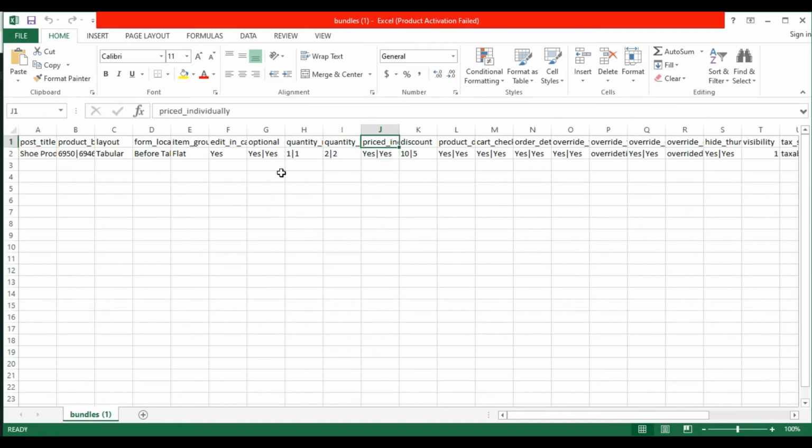To enable priced individually field, give the value yes or mention the value no. Add the discount value for each bundled product with a pipeline separator. If you want to make the bundled product details visible on the product page, then mention the value yes. Give multiple values in the pipeline separator.